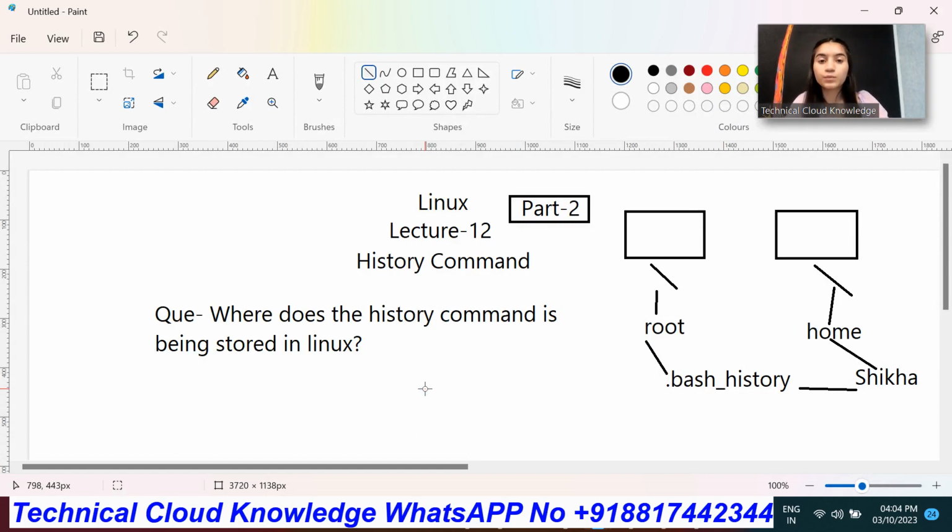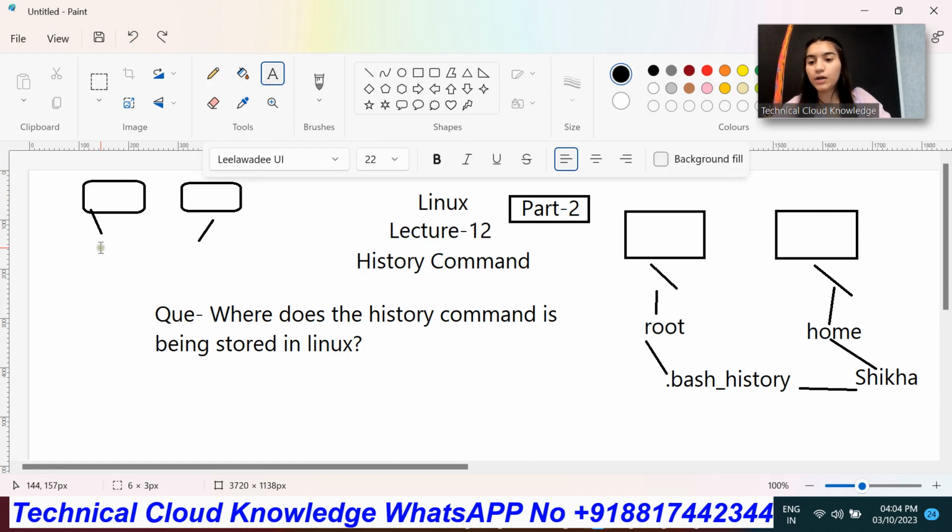My next question is: suppose there are two terminals, and I have executed 5 commands on the first terminal and 10 commands on the second terminal. Now all the commands which I have executed so far are saved under that file, .bash_history. So all the commands which I have executed on both the terminals will be saved under that file called .bash_history.